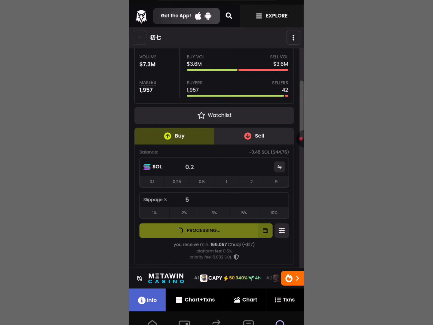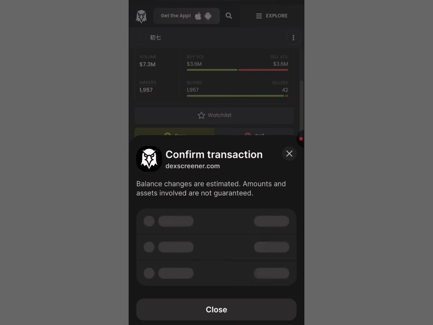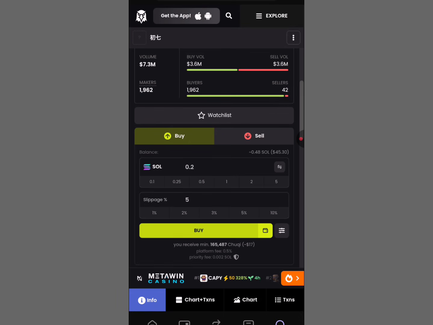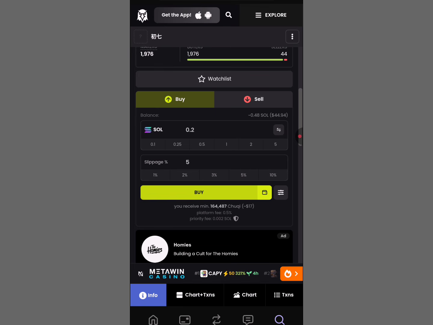I told you initially there are some fees applicable. So if you look here, you can see the network fee, 0.00001. I think three zeros and some Solana there. There's also a platform fee. But anyways, let's see how it goes. Let's click on buy. So I'm going to process the buy real quick there.